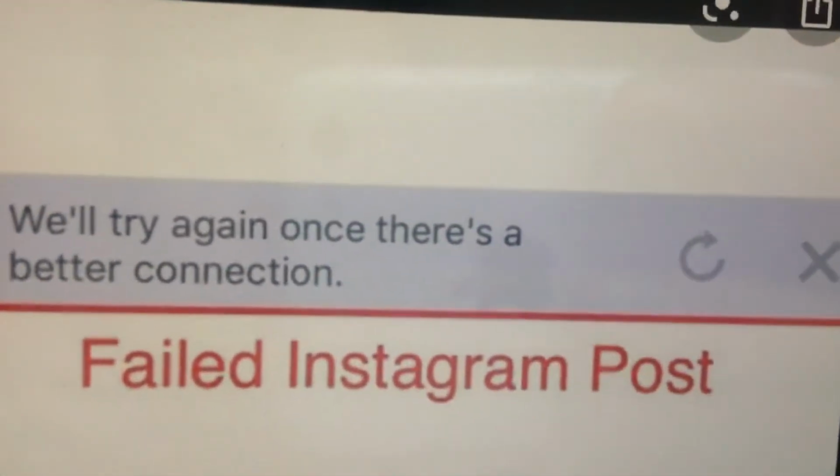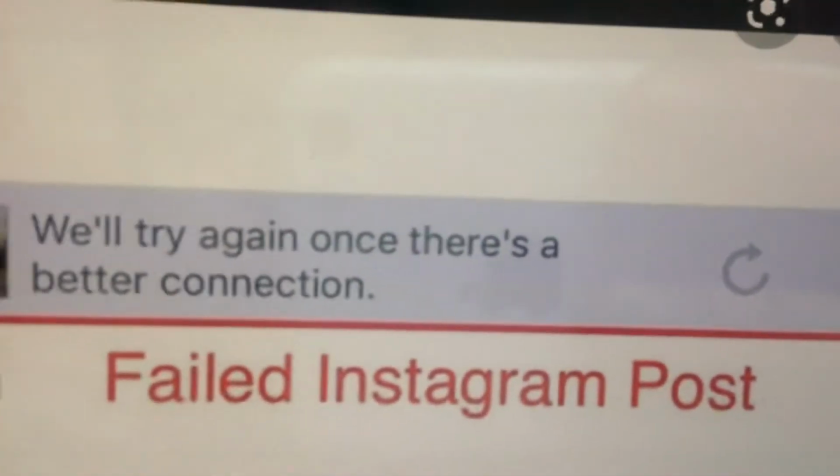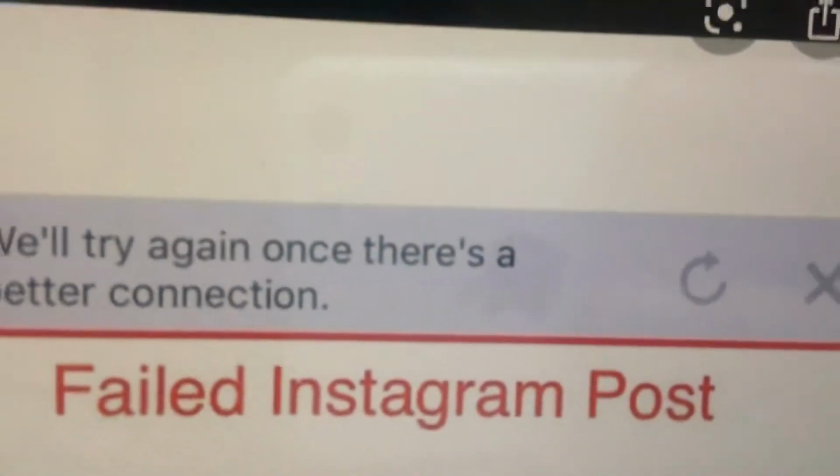Hello dear subscribers, today I will tell you how you can easily fix this error. So here you can see it. When you see this error on your Instagram, we will try again once there is a better connection. So how you can fix this error?